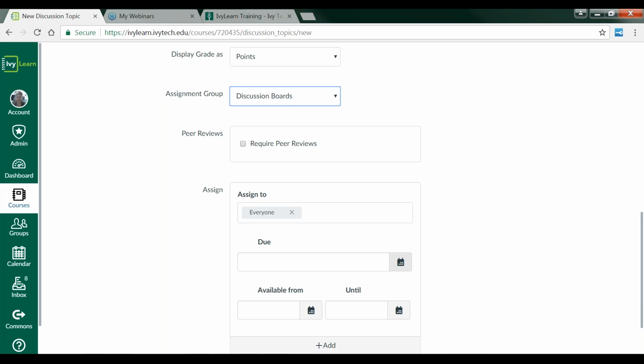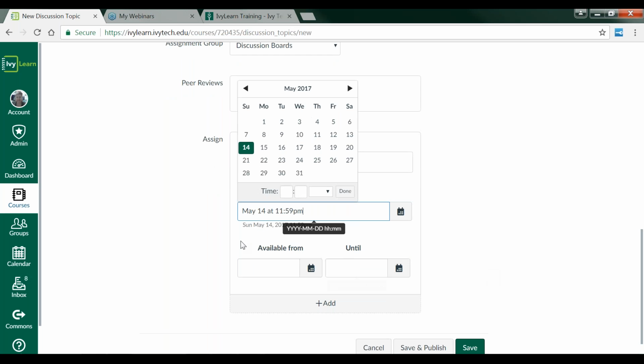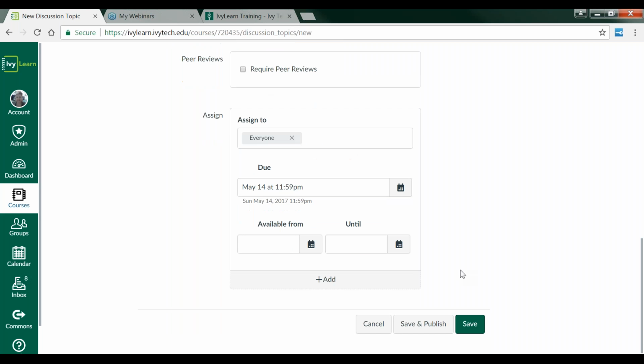I can continue to set a due date. I can also make this item available from, I can set a specific date range for when it's available. And then I can save and publish or just save. Remember, when you save and publish, you publish it. It also makes it available on our calendar over here, and it also makes that information available on our dashboard. So I want to save and publish.